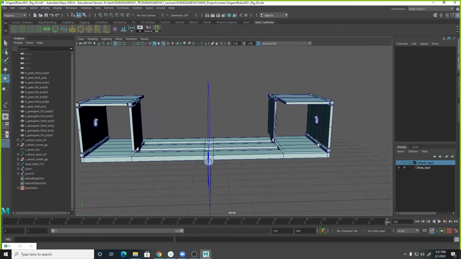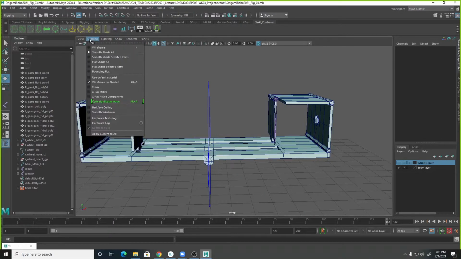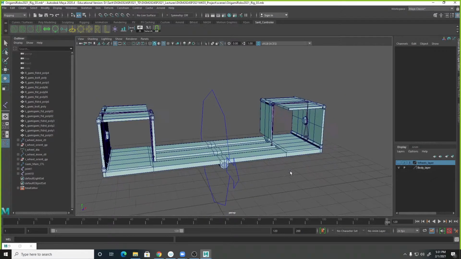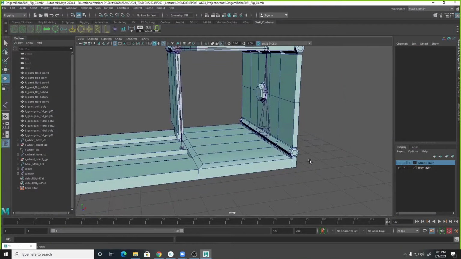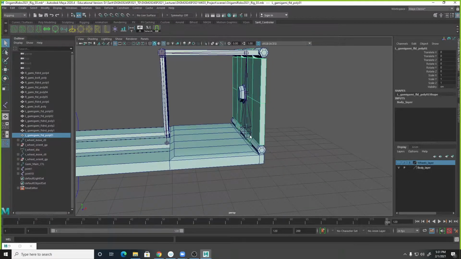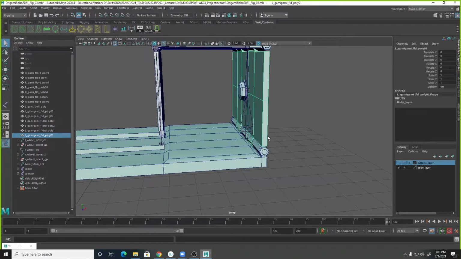First, if you are on perspective, can you see this button? X-ray joint is under shading, and X-ray joint right there. So now, when we do that, it will show the joint on top of the surface. So what we need to do is parent the object accordingly to the joint location. So this section will be on the base of the joint.